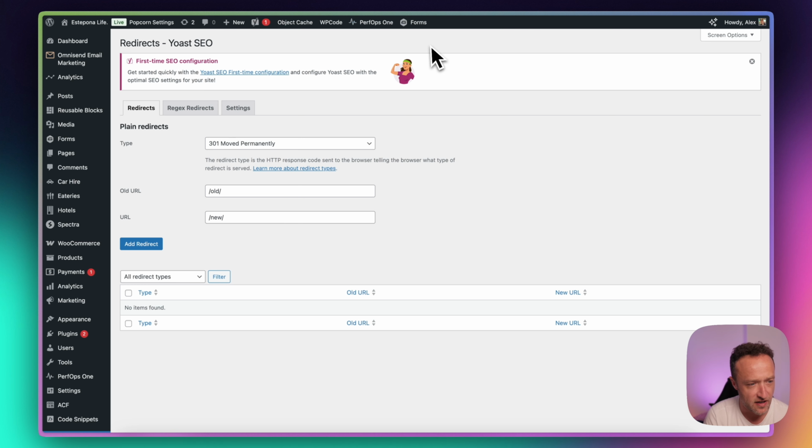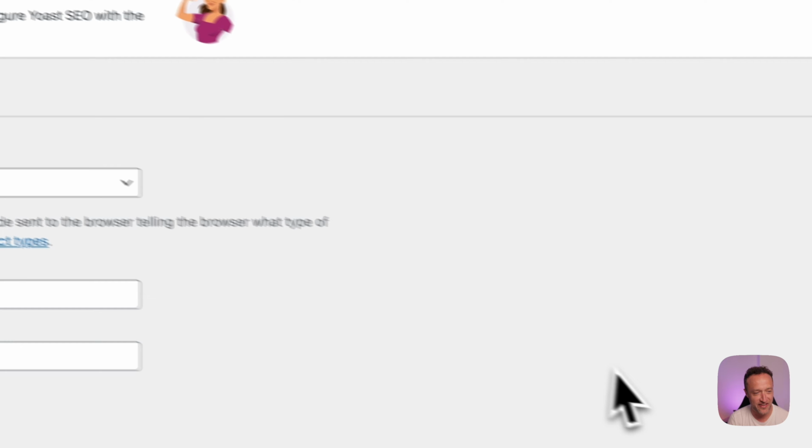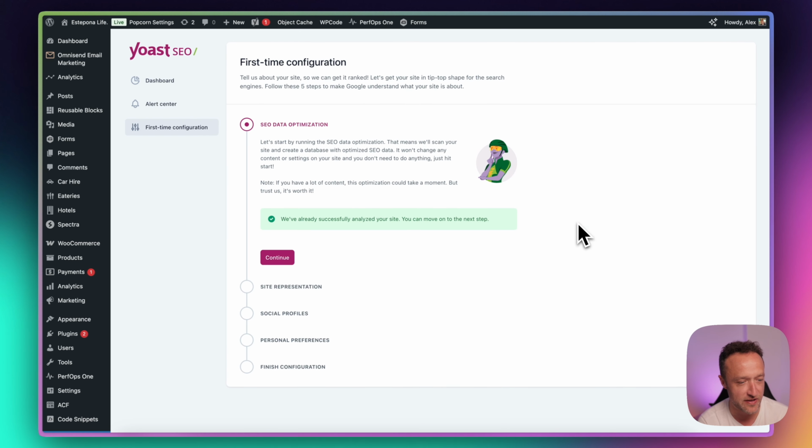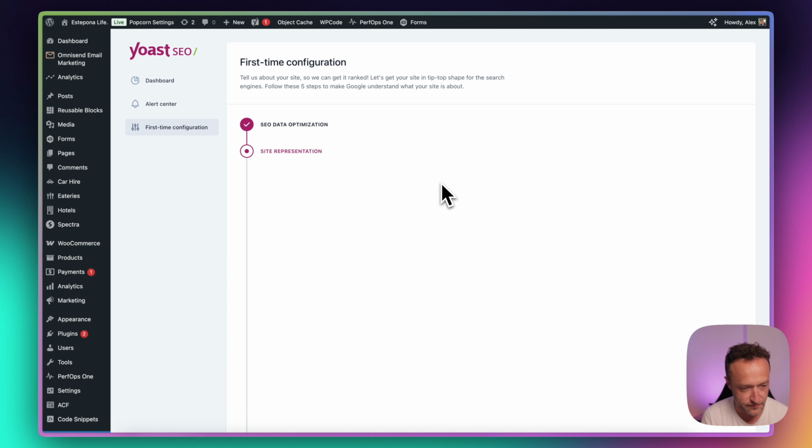Now I've just seen that Yoast would like me to run my first-time SEO configuration. Maybe I jumped in a little bit too quick. So let's have a quick look at this before we go on to the final thing, which will be the sitemaps. So, SEO data optimization, that's already done. We did that a minute ago when we were doing the link stuff.